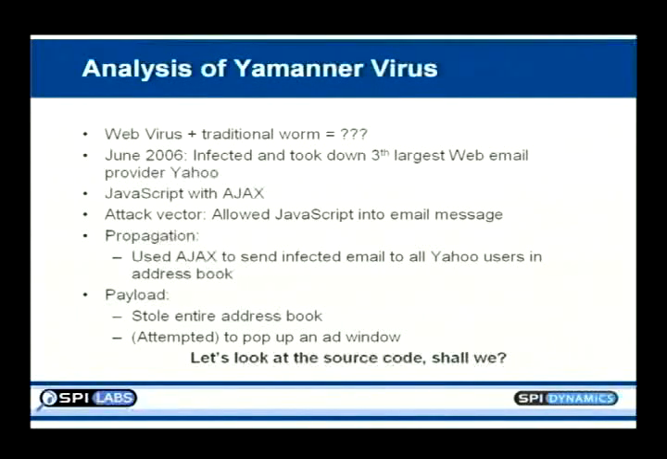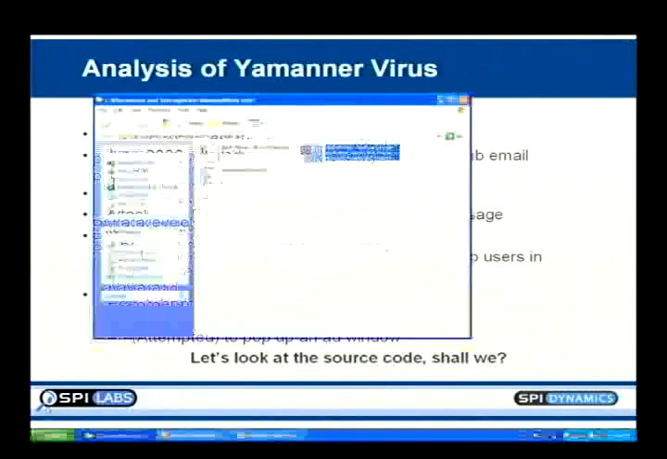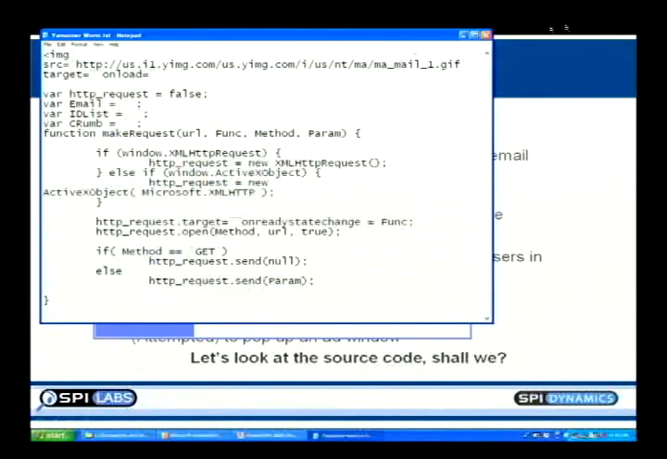Again, this should sound like a nice little repetition to you. JavaScript plus AJAX equals bad. It propagated. It had a JavaScript inside a message. You looked at the message. You know what? Let's just look at the source code, because that's a lot easier. I did this morning, so if you saw that, I apologize.